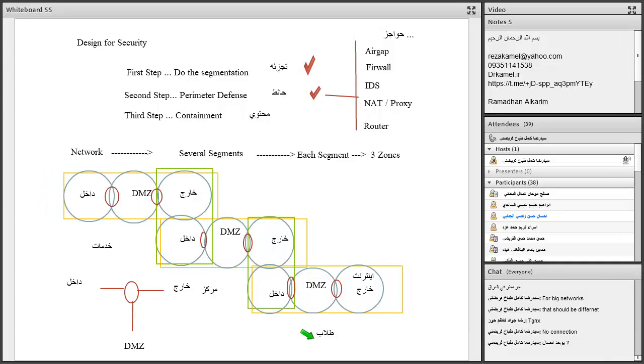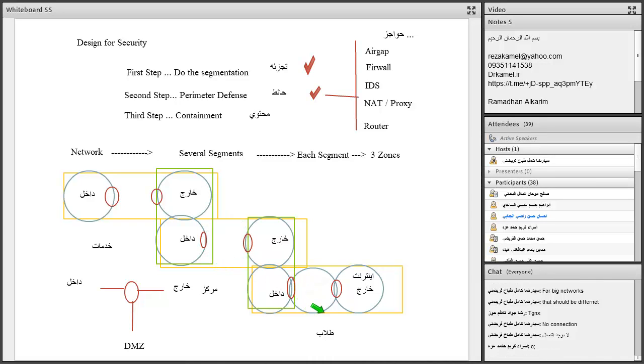La yujadul ittisal, no connection. So if you want to do this, you should remove the DMZ. Okay, so it becomes something like this. No connection. This is the first layer, and this is the second layer. It's obvious that there is no kharij because it's all dakhil. And this is the third layer, and then the internet. So we call this area air gap. It means that between these two networks there is an air gap, no physical connection. This is the concept of air gap.